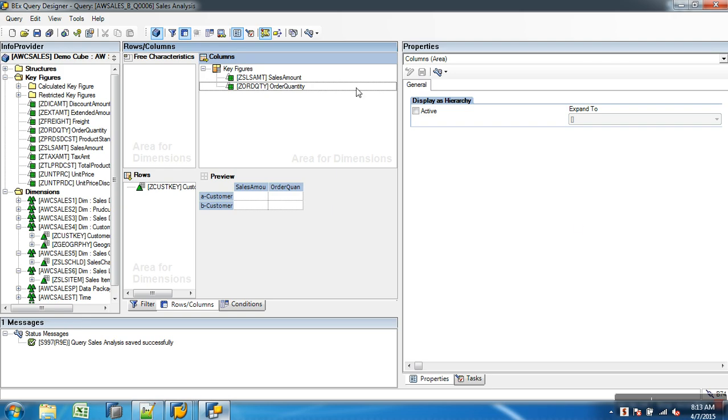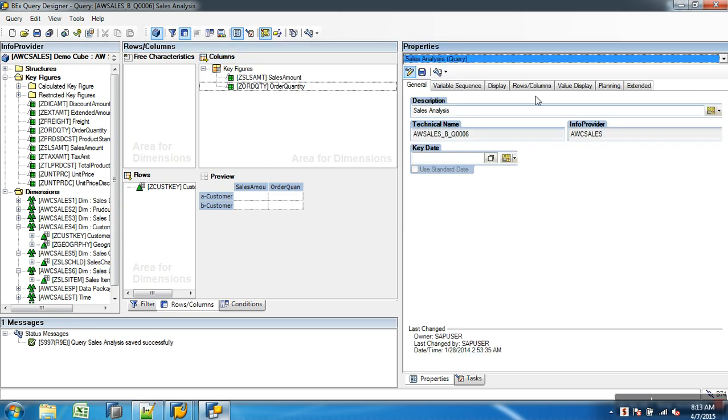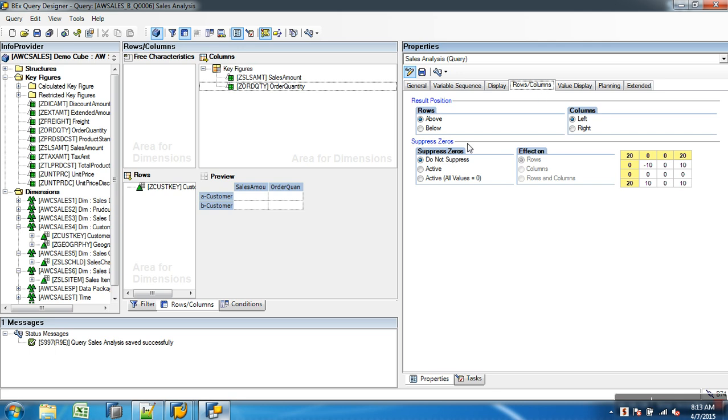Basically we cannot leave zeros, but we use this option, suppress zero. If I do not suppress zero, it will show zeros normally in the report. If I say activate, and I say suppress my zeros, activate on rows, and if I have any row with all values zeros, that row will be suppressed. If I say columns, any column with all zeros will be suppressed. If it's rows and columns, all the rows and all the columns which have all values of zeros will be suppressed.